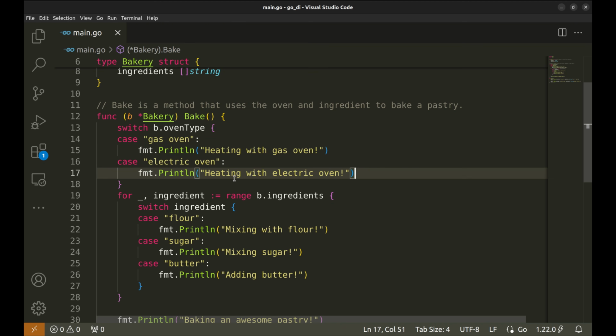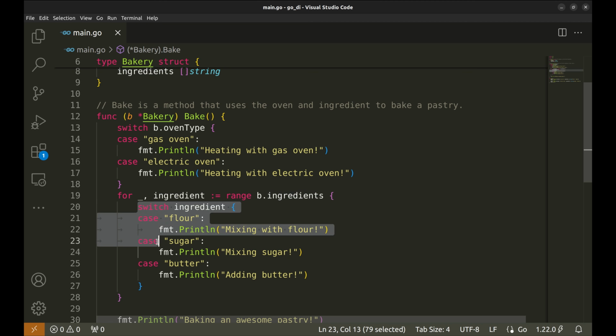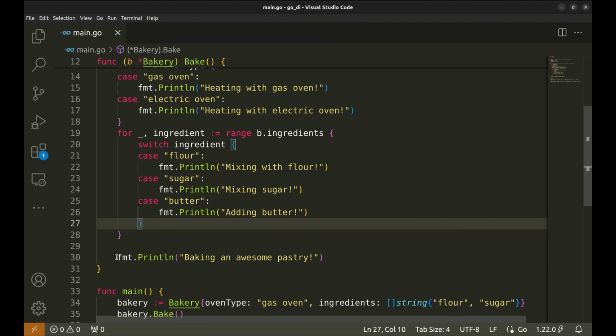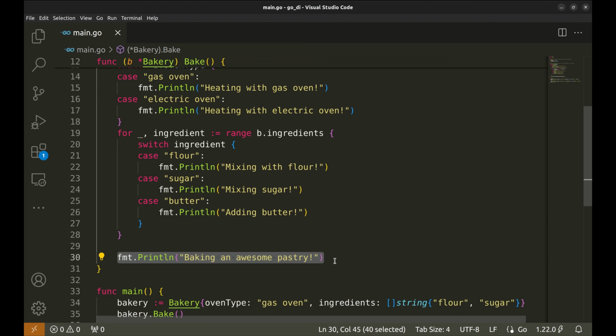Next, we do the same with the ingredients. We loop over the ingredients. For each ingredient, we have this switch statement. In each case, we simulate the mixing of ingredients like flour, sugar, and butter. Finally, we are baking the pastry here after all dependencies are satisfied.